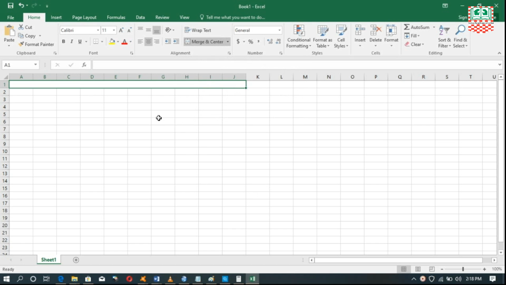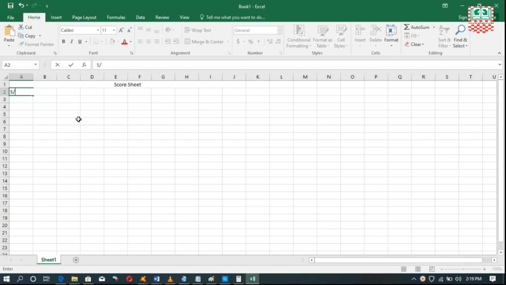Good. The next thing is we're going to add some text to our cell. Any cell you want to add text to, you have to click on it and type straight from the keyboard. So right here, you are typing score sheet. Good. Over here, let's type serial number. Here, let's type name. Here, let's type gender. Okay, here let's type math. Okay, let's go. Let's type gender.